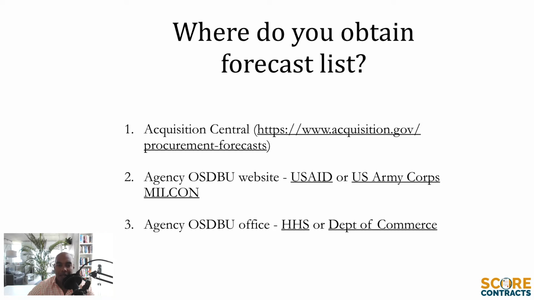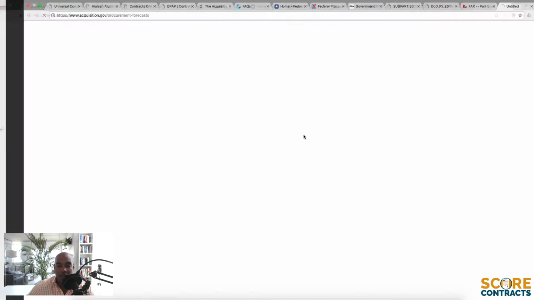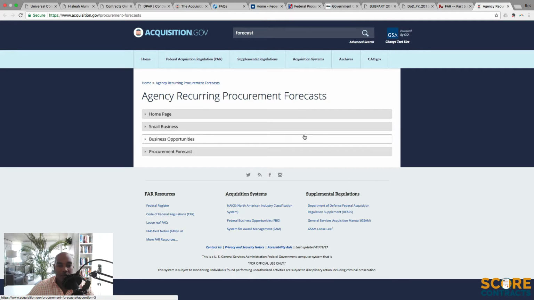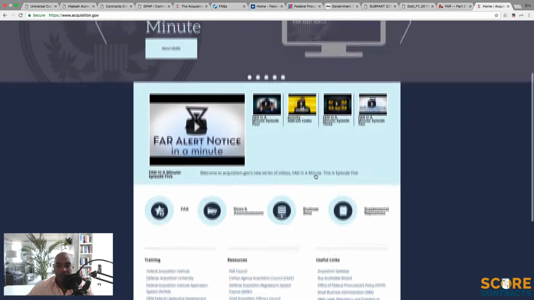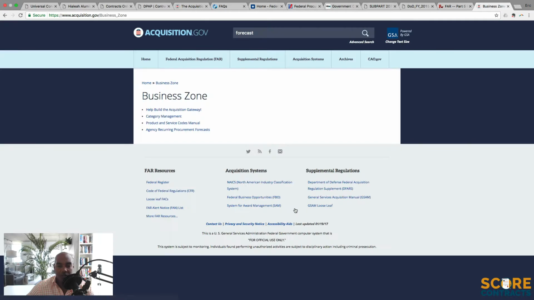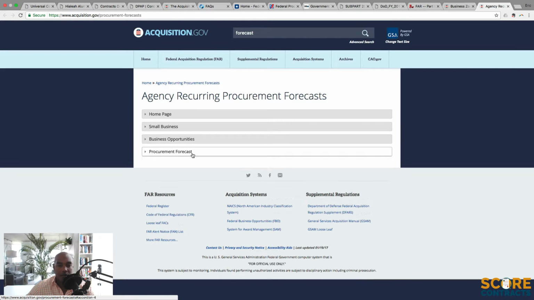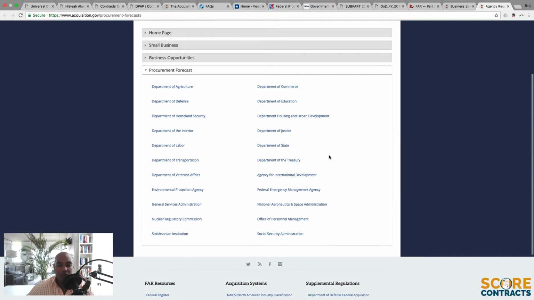Where do we obtain our forecast list? I would say probably the widest range of forecast lists is Acquisition Central. As you see, here's the website, acquisition.gov. Let's head over to Acquisition Central. I already have the link here, but if you're starting off at acquisition.gov, you click here, scroll down, and it says Business Zone. Click on Business Zone, and then right there, Agency Recurring Procurement Forecast. Here, you can click on Procurement Forecast, and it will give you a list of agencies whose forecast lists are available here on acquisition.gov.